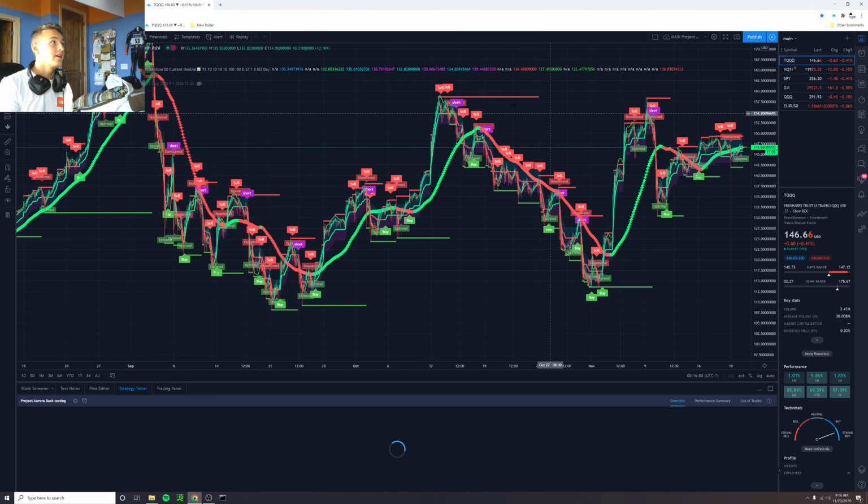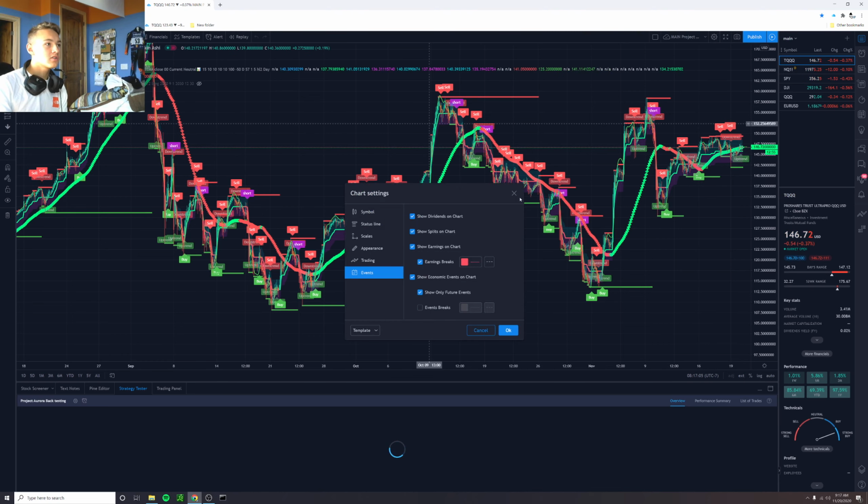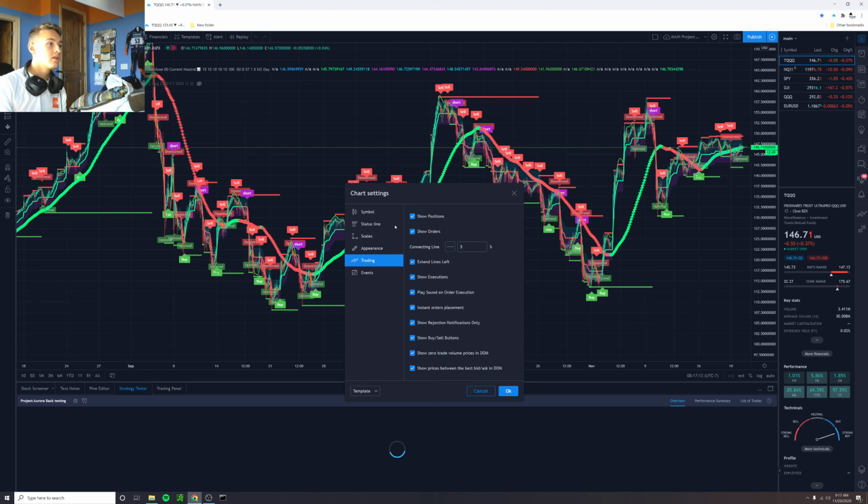Now I'm going to show you how TradingView is going to communicate with the robot. You need to use specific chart settings. In chart settings, show dividends on chart: yes. Earnings breaks, you don't want event breaks. In trading, you want to show positions. Instant order placement, show buy and sell buttons, you don't need that.